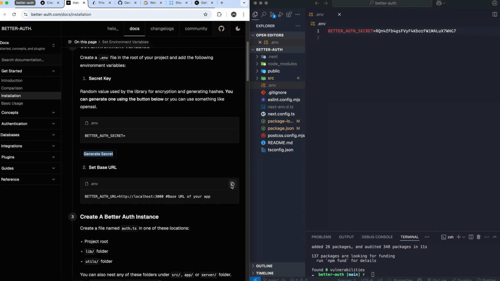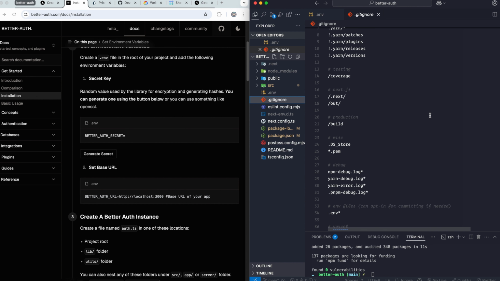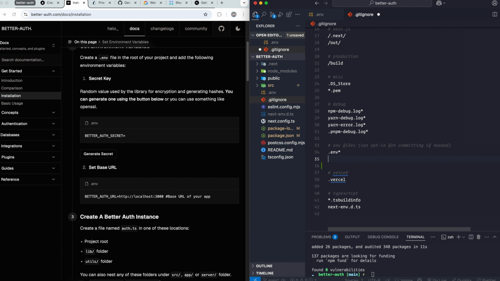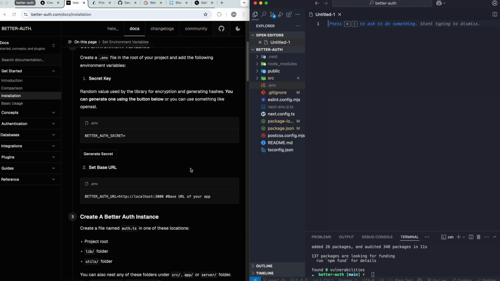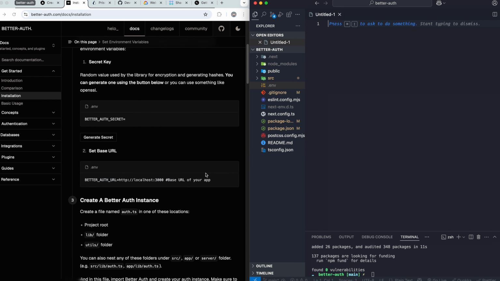Let's go ahead and add another environment variable, and that's just going to be our Better-Auth URL, which is the root URL, which is localhost 3000 in our case. Before we forget, we need to make sure that we are in fact ignoring our .env files so that we don't accidentally push any of our environment variables to our Git.